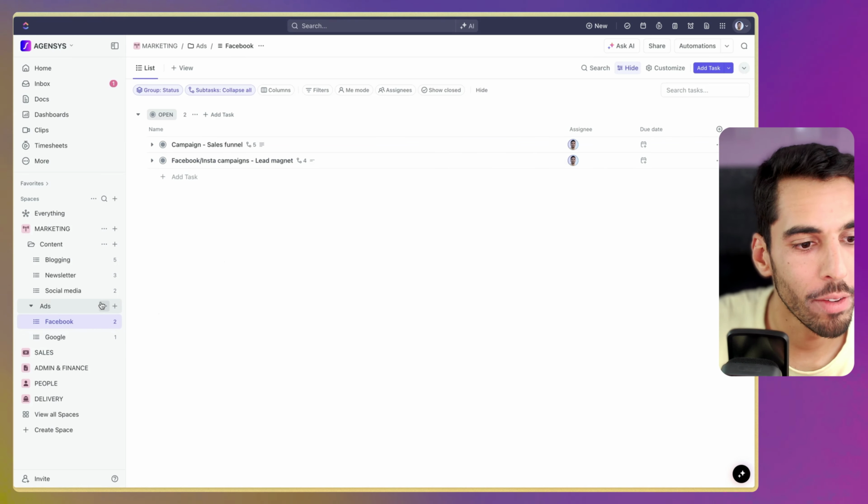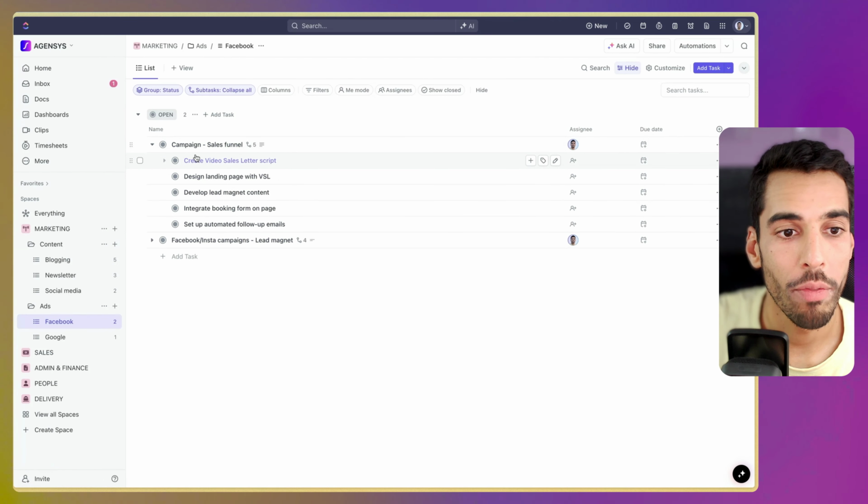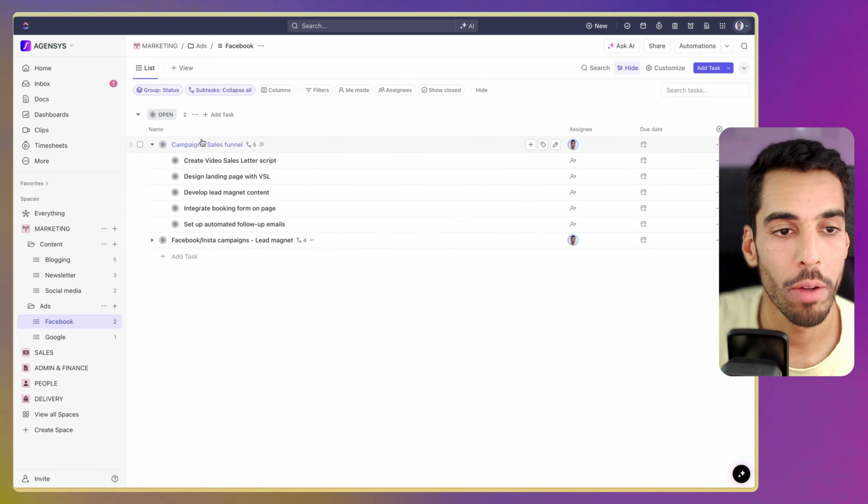Now, if you have a look at the Facebook list, we have two different ad campaigns coming up. We have a process, for example, with subtasks on how to do it.